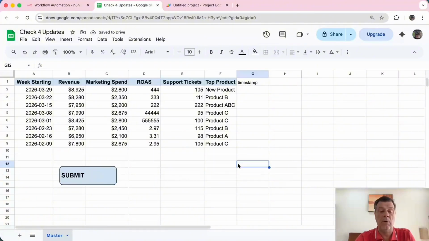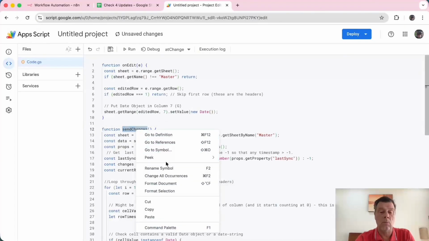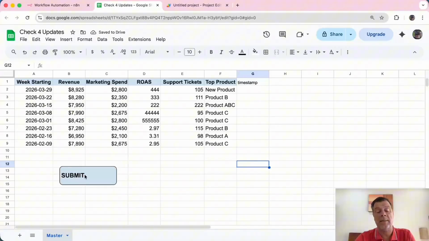Okay, but now nothing is happening. We need to attach it to a function in our script. Therefore, right click on it, click on the 3 points, assign script, and the sendChanges function needs to be attached to it. So copy it. So now when this button is clicked, it will trigger the function.